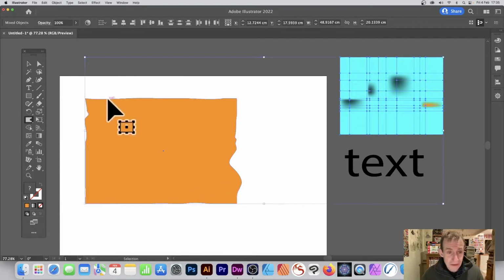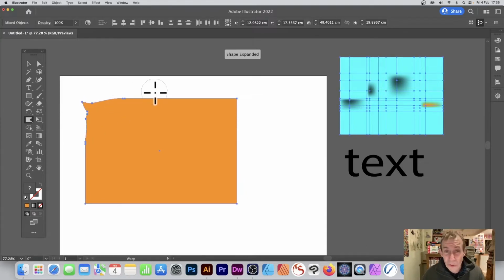Just apply it over. Also, you can, of course, just apply it locally. So if you want to create a little distortion in a particular tiny area, you can do that as well. So it creates that.